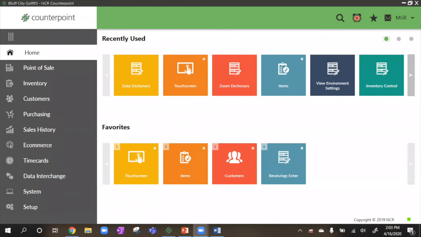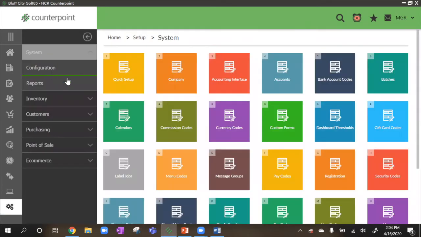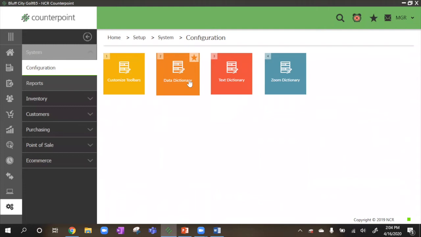So I'm on my main Counterpoint screen here with my recently used. You can see I've been busy in these areas of the software. And diving into where I go to get the data dictionary, I can go to my search function, or I can go into Setup, System Configuration, Data Dictionary. There are a few dictionaries. The ones that we're going to touch on are the data dictionary and Zoom dictionary.